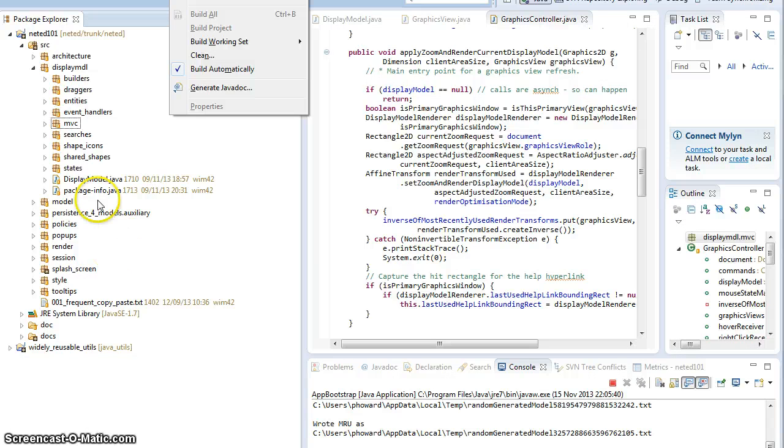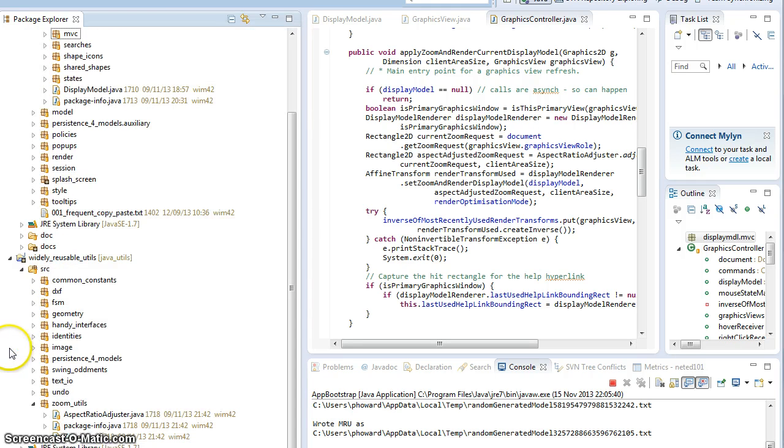Well, the first thing to note is that in addition to the app itself, there's a widely reusable utilities library down here, which has got quite a lot of stuff in, and this was the point I'm making about generating as a side effect a whole bunch of reusable utilities. And the notion of zooming is obviously something that could be used in many applications, so it's quite important to design it so that it can be used in many applications.